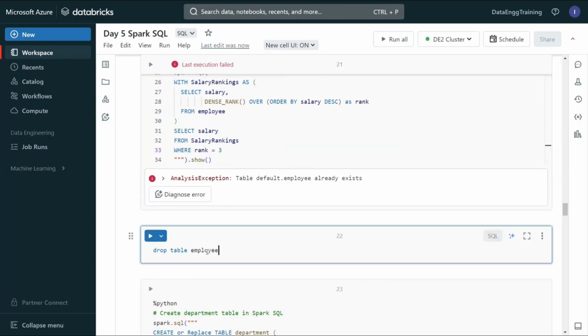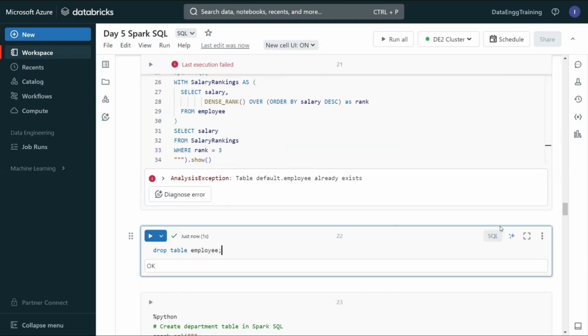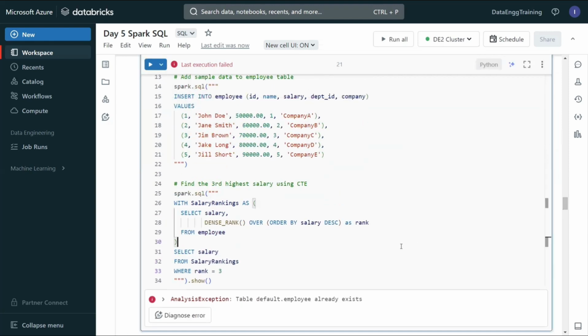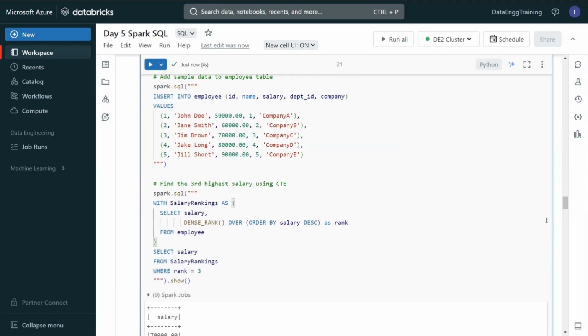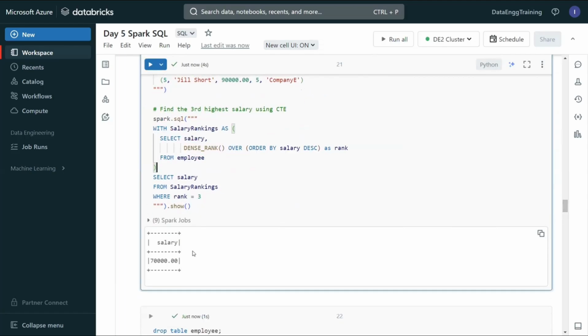Okay. While dropping, be cautious. If you are new to SQL, check with your senior, then only drop or update anything. Now I will run it. It will create the table, insert some data, and also find the highest salary on the basis of CTE. So, the third highest salary. You can see here it has found 70,000.